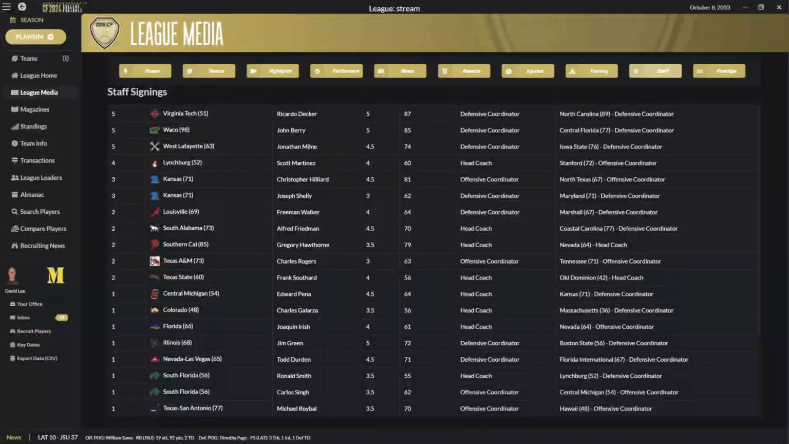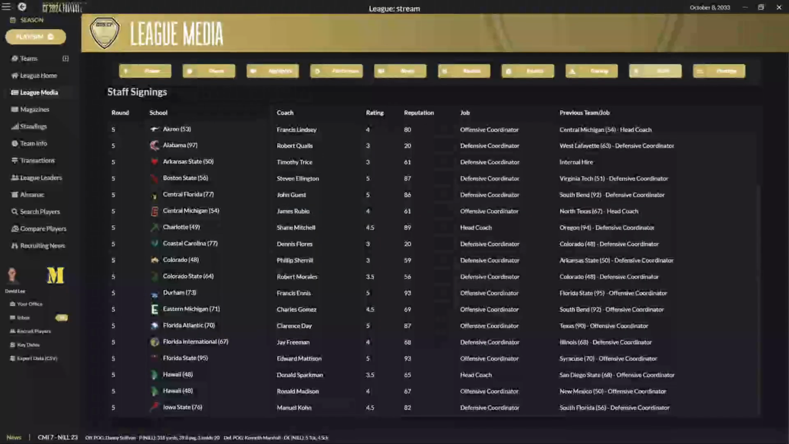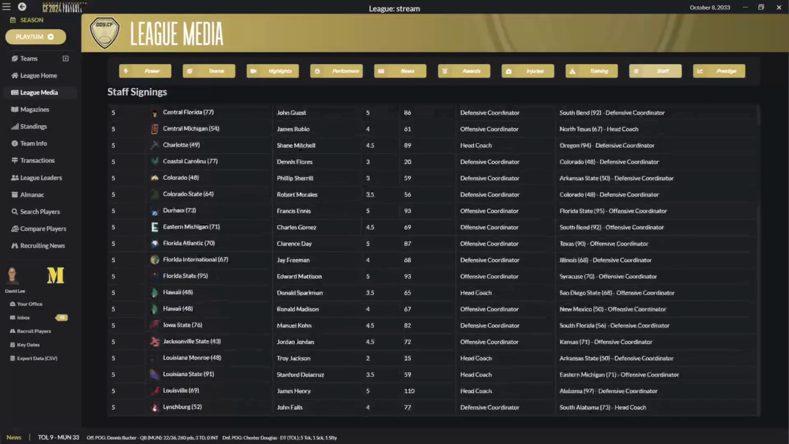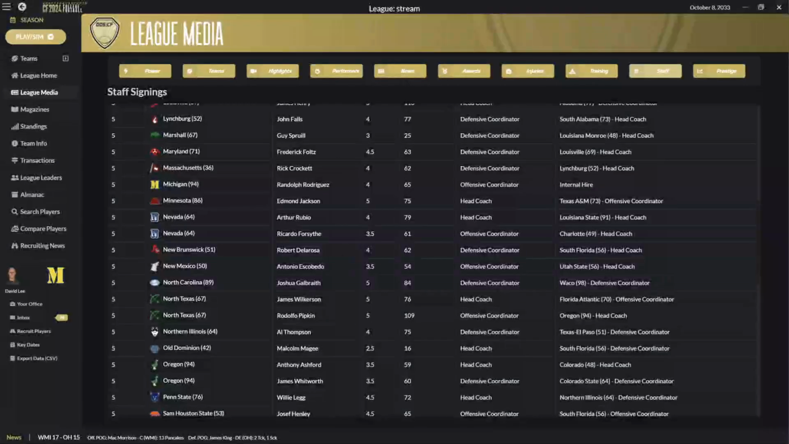Yeah, and here's a look at the staff signings page from this league, so you can see in the offseason how coaches left previous teams to take jobs at other schools and stuff like that. So you can see there's a good amount of coach movement already built into the game, and I think that's pretty realistic.